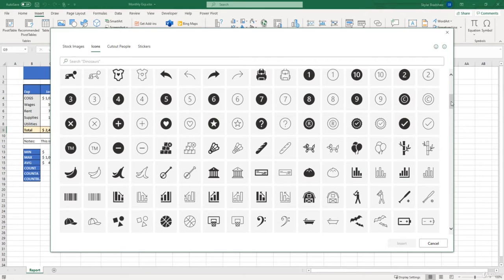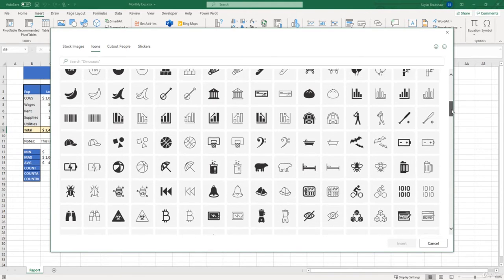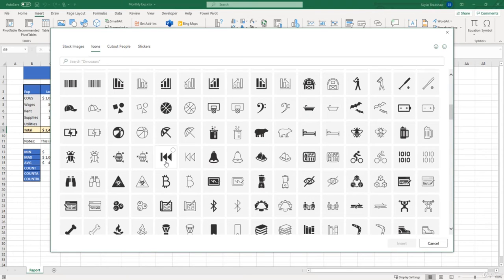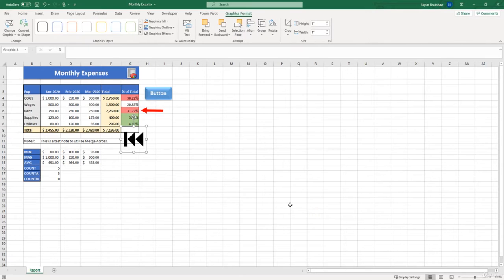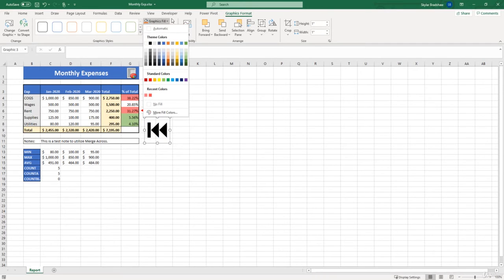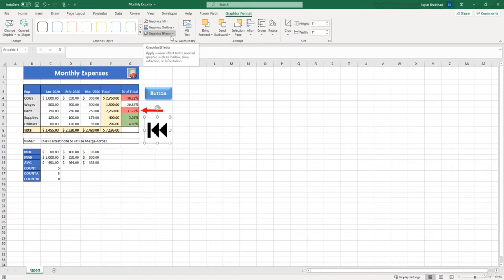And icons and shapes have a lot of similarities, but icons is a little bit more versatile. Now let me show you what I mean by that. If we keep scrolling and find an icon that we want, let's say this arrow right here, we're going to select the arrow and click Insert. And once we have our icon inserted, we do have a new tab appear on our ribbon, which is the Graphics Format tab, and this is where we can format our icon. So once again, we can change the fill of the icon, the outline, and the effects.